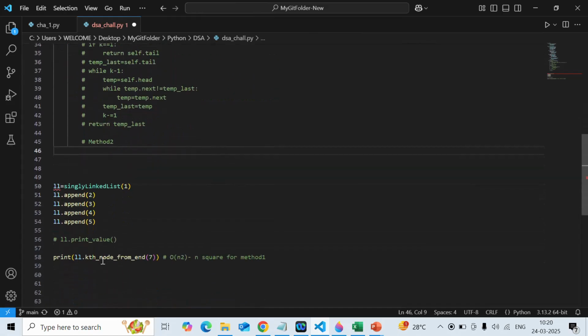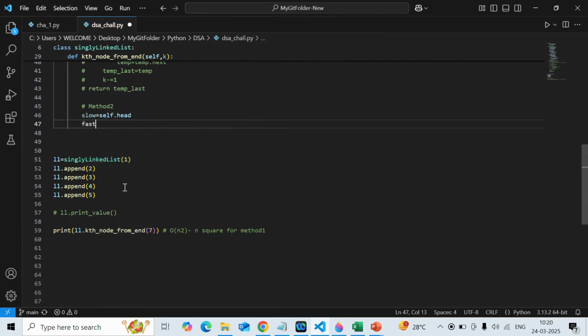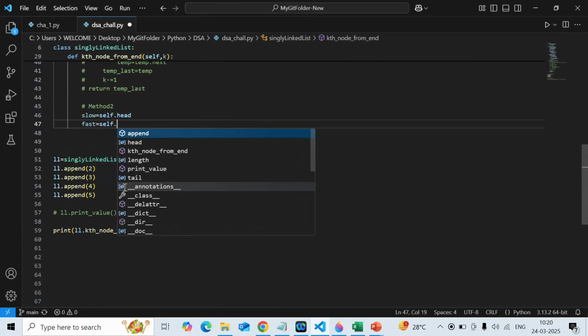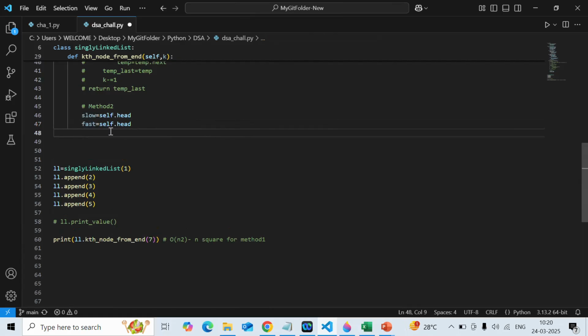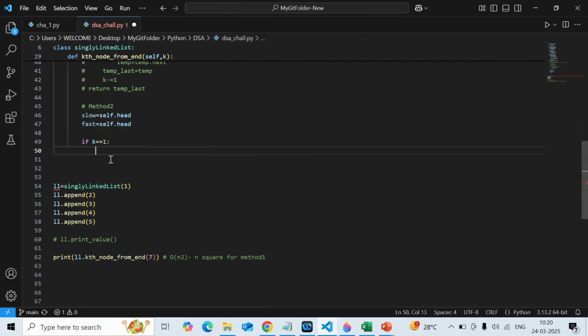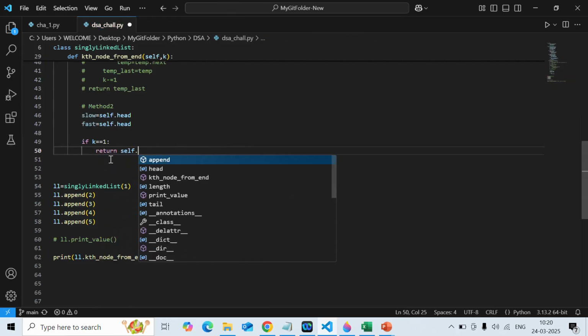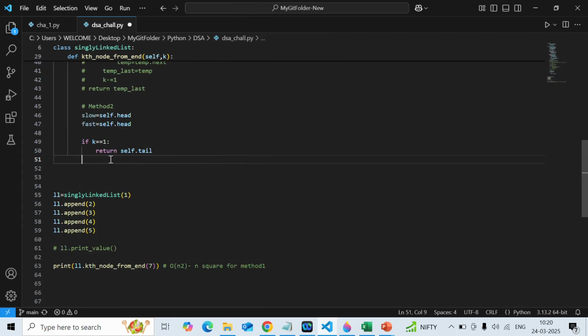So in this method, I will define a slow pointer called self.head and a fast pointer as self.head. So basically, slow and fast pointers are pointing to the same node. Now again, if the value of k equals 1, that means we want to return the last node, so we will simply return self.tail, okay? And for other valid values of k, we will follow a similar approach but in a different way.